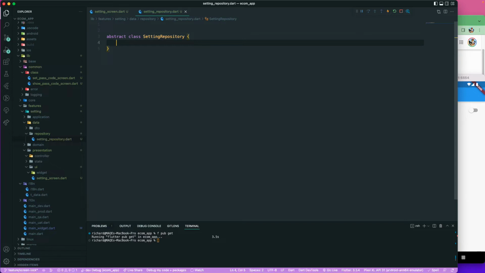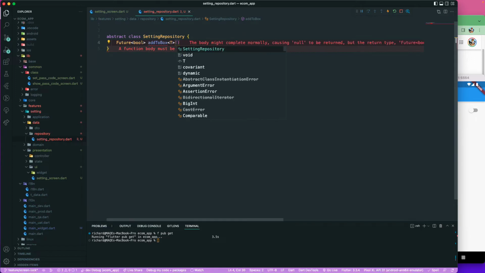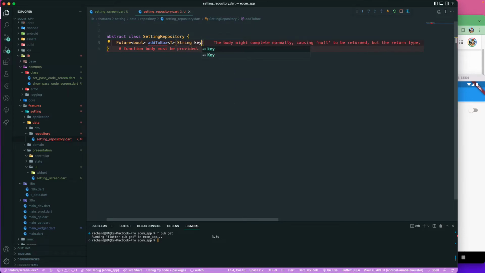Let's say this will return a Future of type boolean. And we will have an add to box function, which we will be adding to our Hive box, and the type will be T, the generic type, because the box is a generic type, so it may require a dynamic type. We want to pass in the concrete type over here, that's why we are passing a type over here. And then it will be of a string type, and we need a key, and also we need a value.